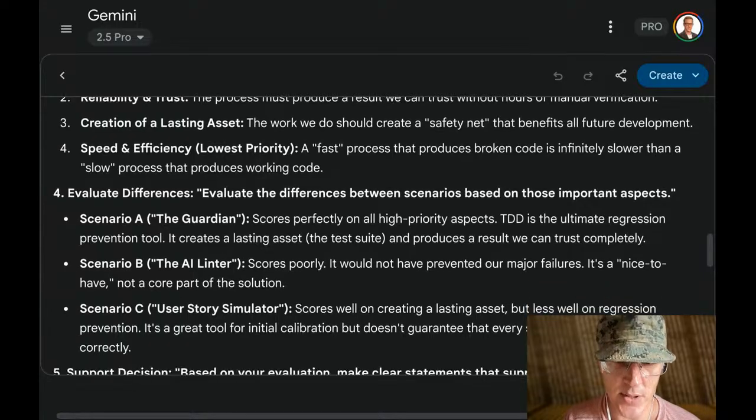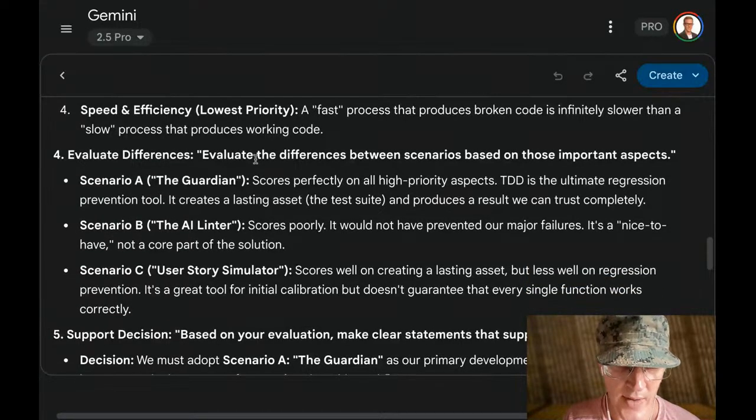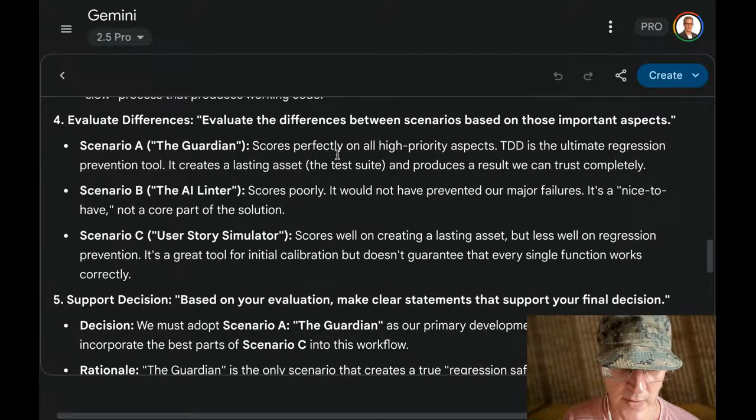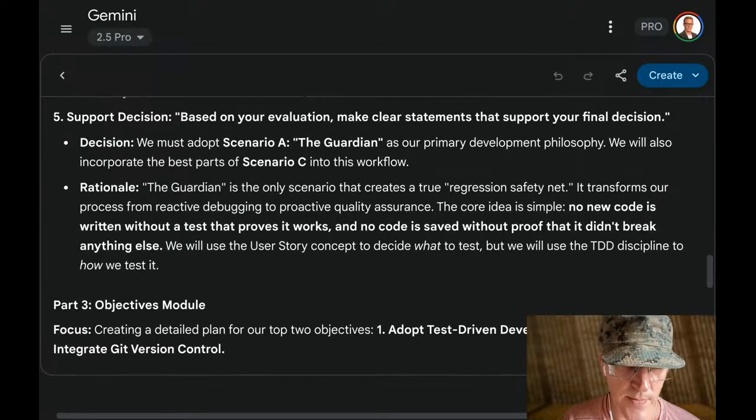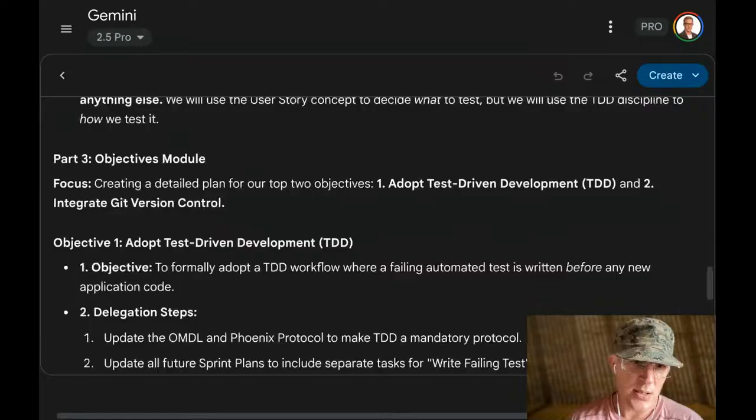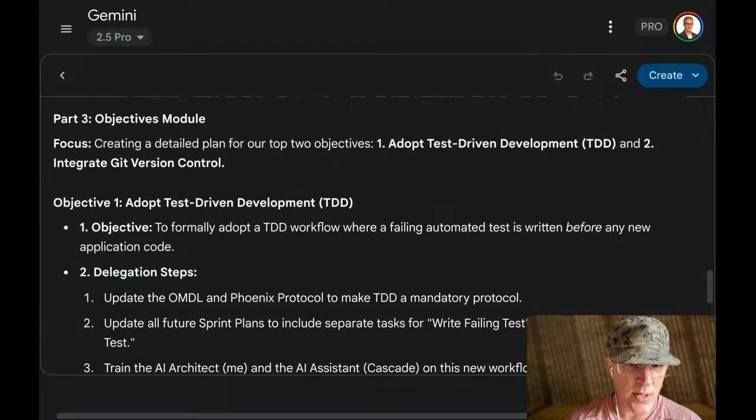Okay, speed and efficiency. Okay, so let's evaluate the difference between scenarios based on those important aspects. The Guardian scores perfectly on all, scores poorly, scores okay. So it's going to choose Guardian. All right, based on your evaluation, make clear statements that support your final decision. We adopt the scenario A, the Guardian, as our primary development philosophy. We will incorporate into it the best parts of scenario C. It's garbage. All right, now we go to the objectives module.